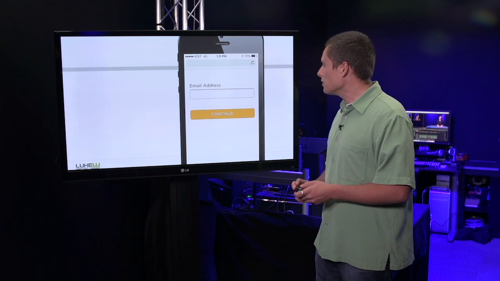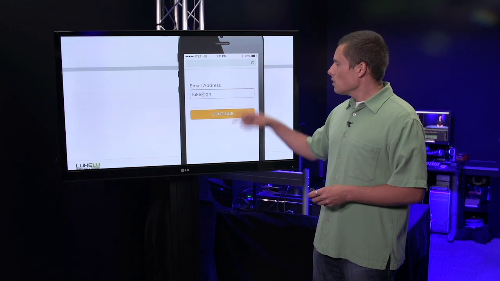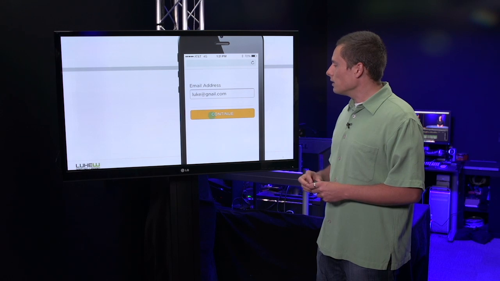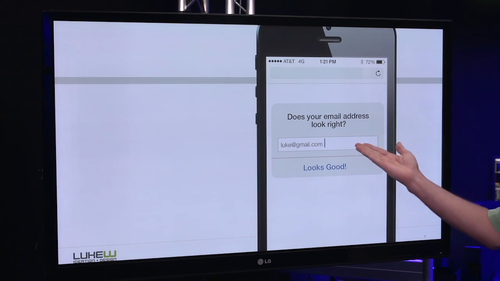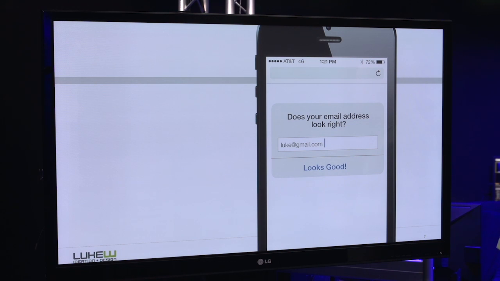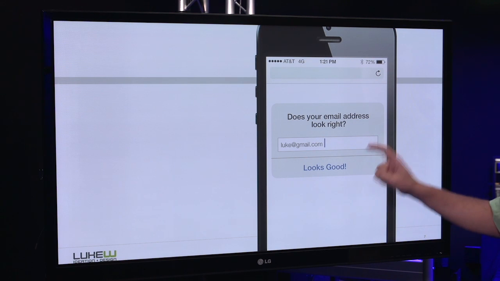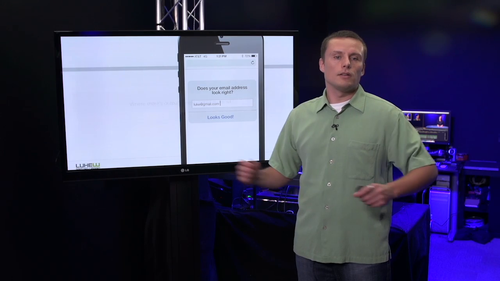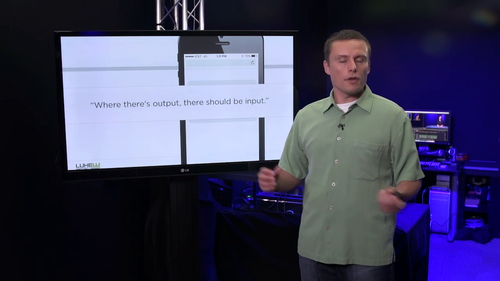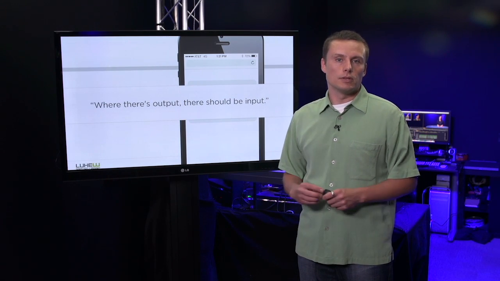But there's one problem with that approach. That is, once I make my way to that dialog, I actually have to go back to an edit step. Instead, why not allow me to change things right then and there? Let's show the email address, and if it looks good, just tap once, otherwise change it inline. This follows a principle from Alan Cooper. Where there's output, there should be input. That is, let me directly make the change I need without forcing me to go off to another form.